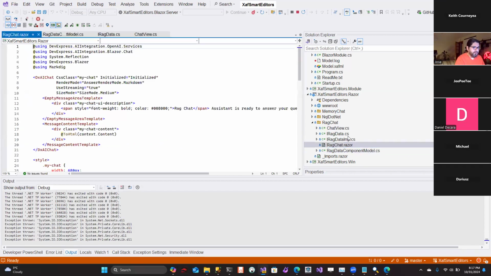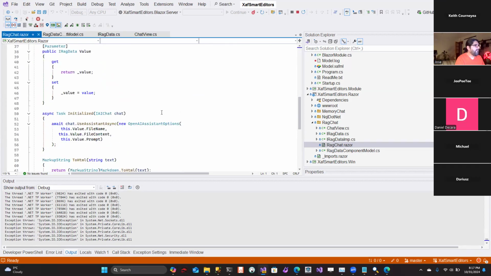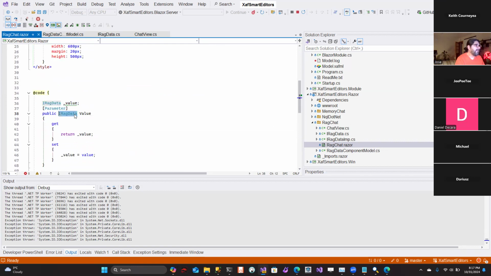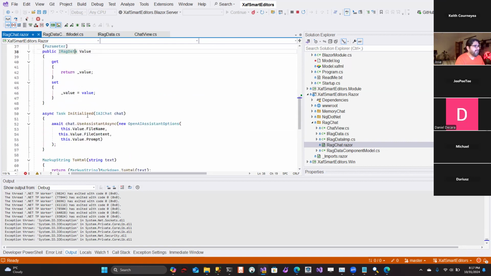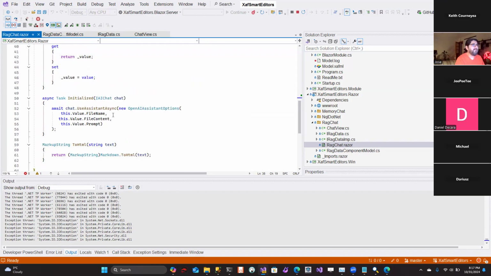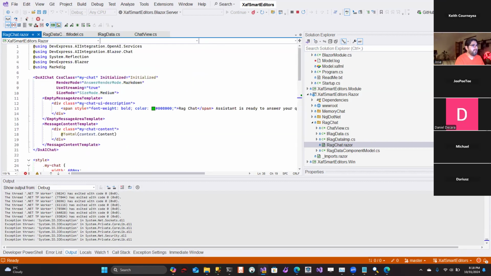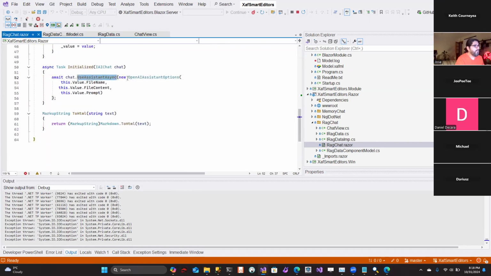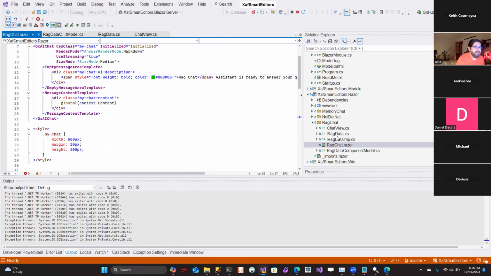So if we go to the RAG chat, here you will see that we inject as a parameter this object that we created. With that, we initialize the assistant functionality of the chat component. So here we have the chat component, the size, some settings, like the initialize method, and besides that, that's it. Here we pass the file to the chat assistant service. And this is basically a property editor.